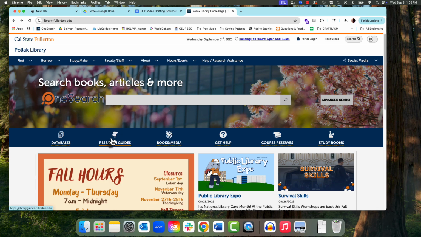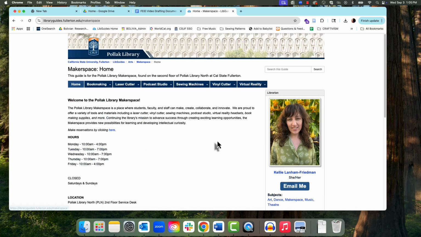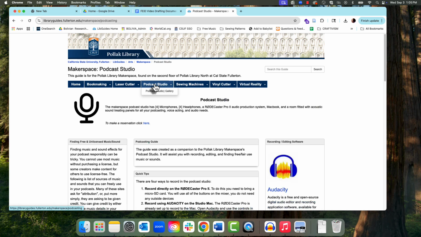On the library homepage, go to Research Guides, and then under General Purpose Guides, select Makerspace, and then choose Podcast Studio. This guide includes helpful tips and resources for podcasting.